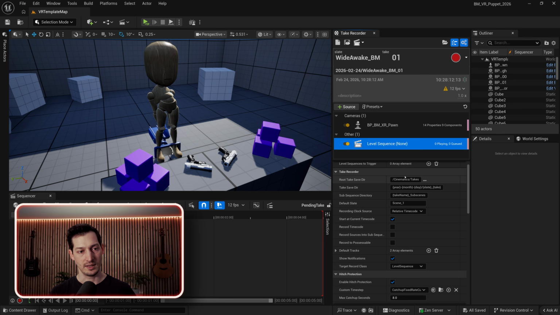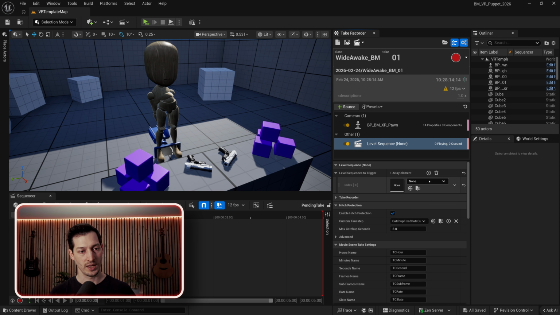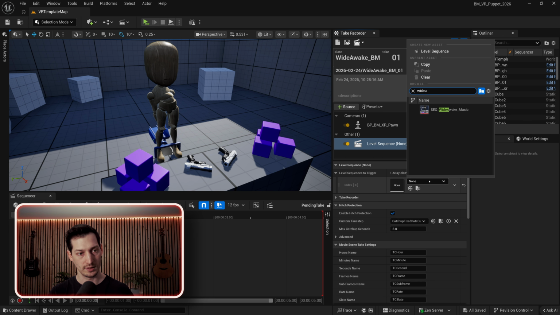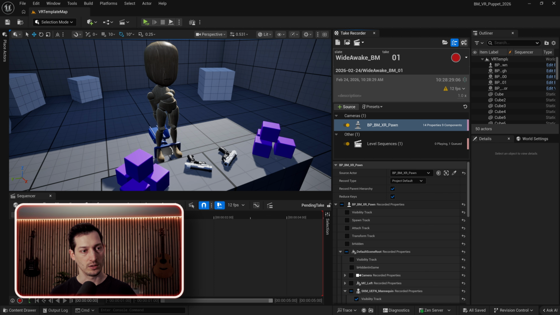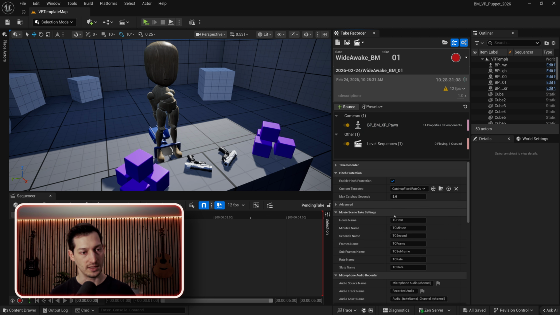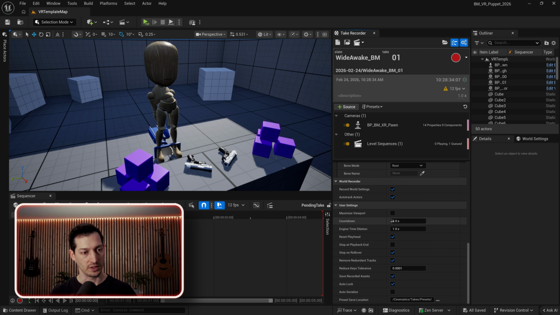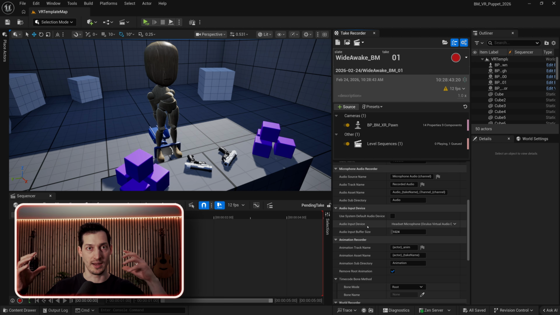And inside here, level sequence to trigger, I'm going to select my Wide Awake, this one, and there's not going to be any recorded data from that, but it's just going to play live while I do the recording. Right. Also, I'm going to do a default setup here. So the countdown 5 seconds, that should be fine. Let's do 6 to be sure, because I have to set up my VR headsets and stuff. So let's see how this turns out.